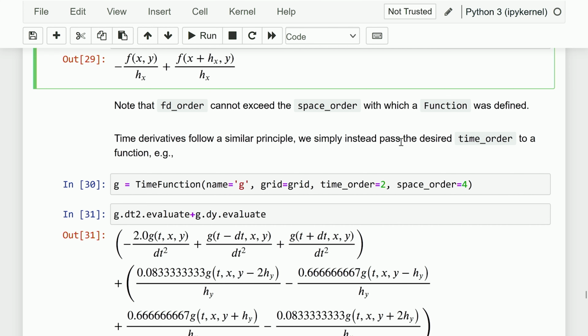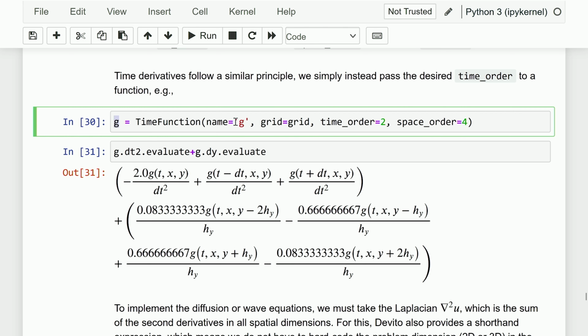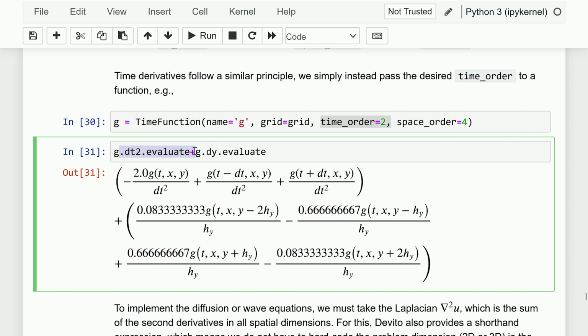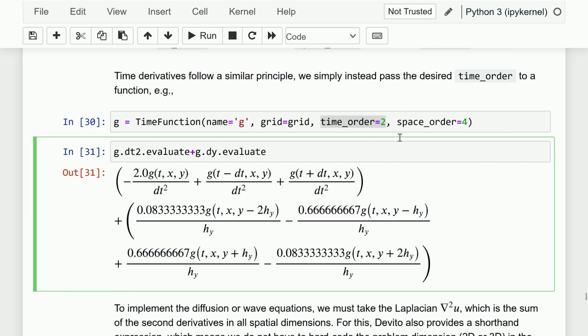The time derivatives follow a similar principle. So we simply pass the desired time order to a function instead. So if we want to define our function g with a time order of 2 and a space order of 4, then we can play around with the syntax to give us all kinds of different derivatives and so on. So taking the second derivative in time, the first derivative in space, in the y dimension, you can see that for the spatial derivative we're getting the fourth order accurate approximation, and for time, the second order scheme we defined with the time order 2.